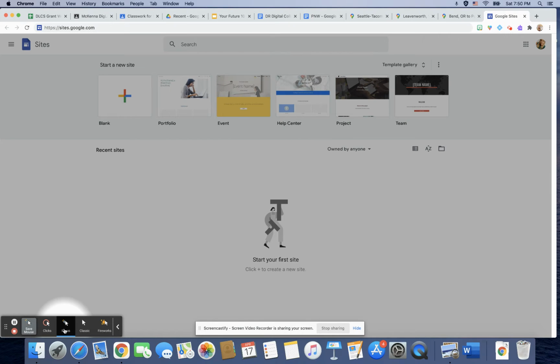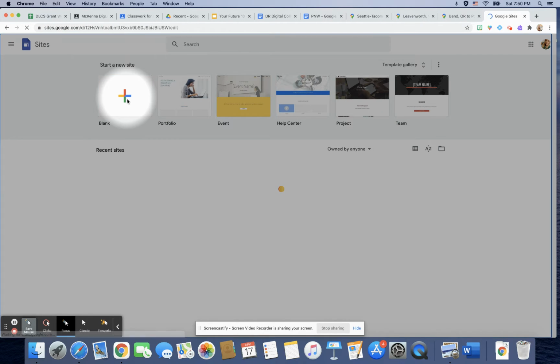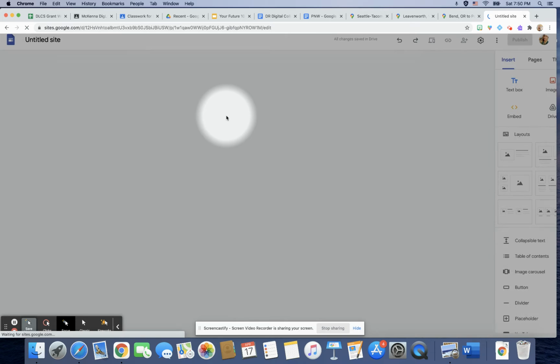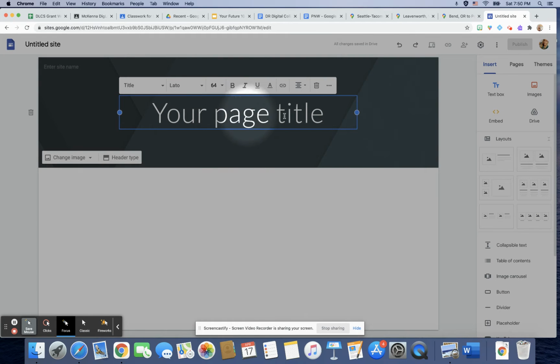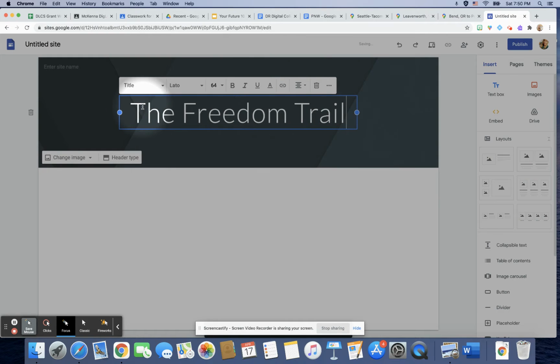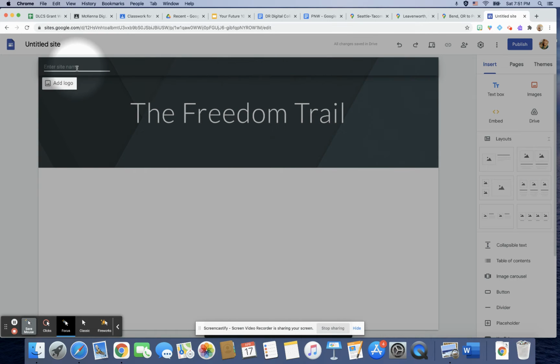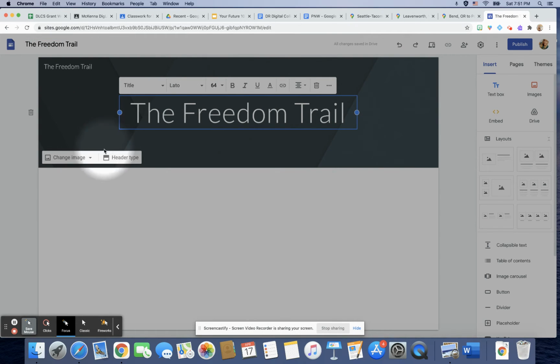To use Google Sites, students would go to sites.google.com, and then from here, they would click the plus sign to create a new blank site. From here, they could add a page title. They would want to put that as the site name up at the top as well. And I recommend doing that up here, so it should appear in 3 different places.